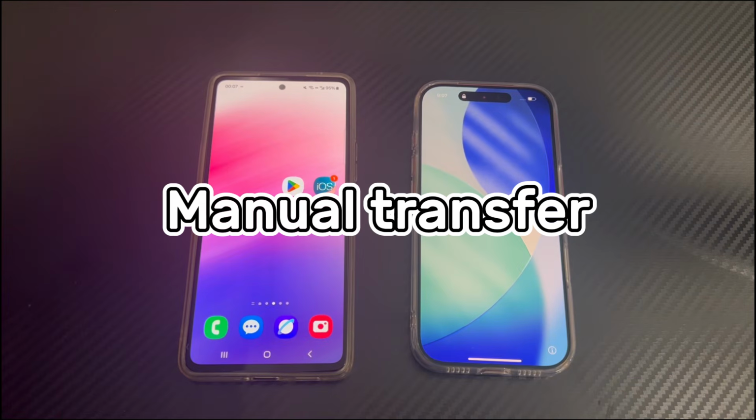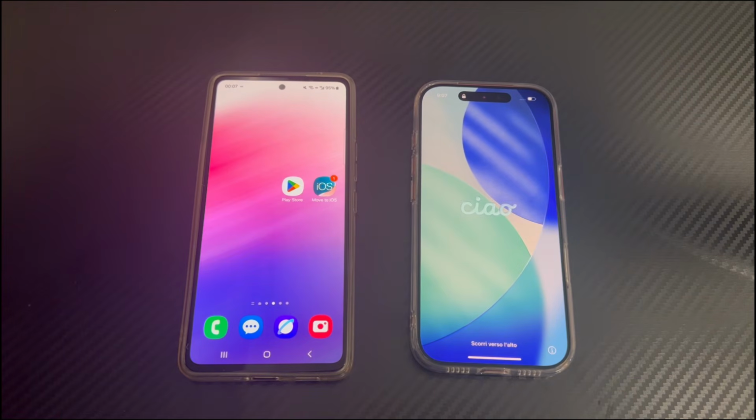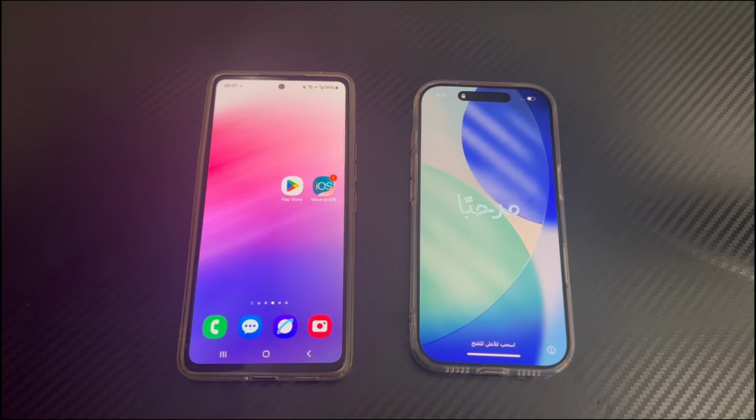Method 2 is a manual transfer. If you prefer not to use the previous method, you can also try backing up your data to transfer everything from Android to iPhone. You can search Google for software that can safely back up your data and follow the steps. To avoid any unexpected issues, always use official backup software to ensure data security.